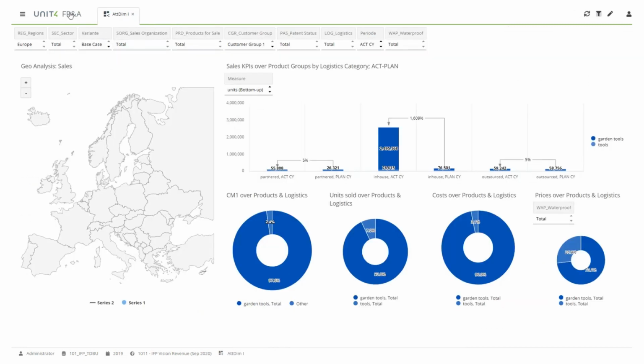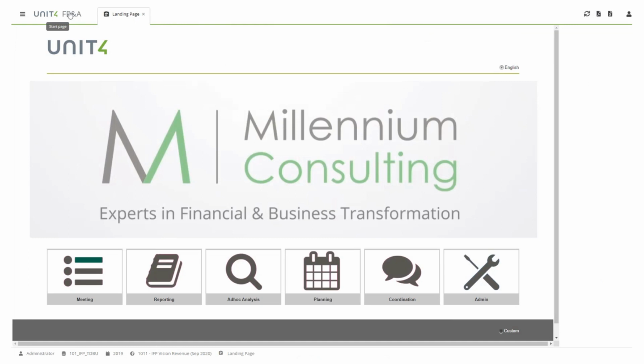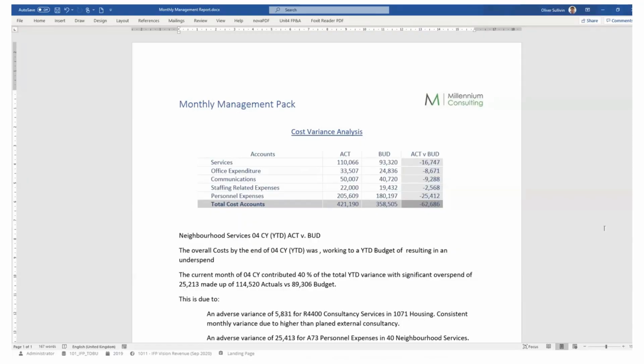That's all about understanding the data as you're working with it. We've touched on a bit of the planning. We've touched on a bit of the exploration side as well. The last piece I want to cover today, apart from a few more comments that I may have, is the Microsoft Office integration. As an example, you'll notice here I've got a Unit4 FP&A Word add-in.